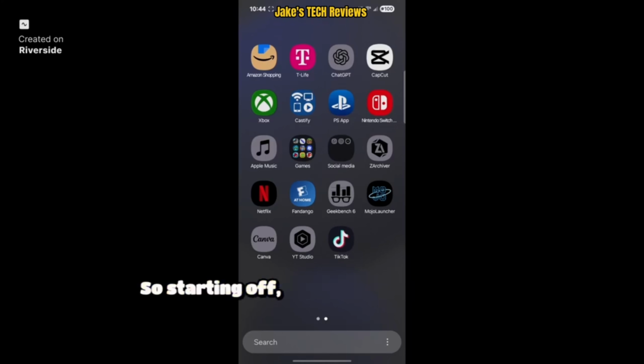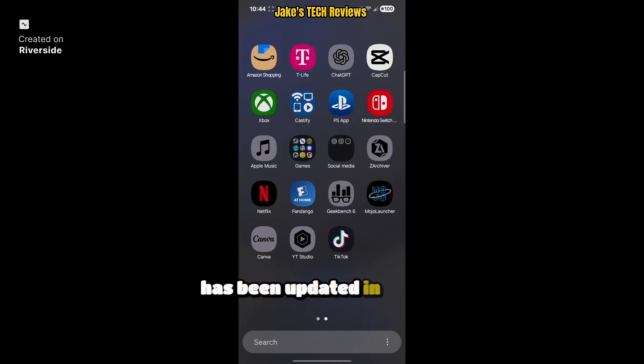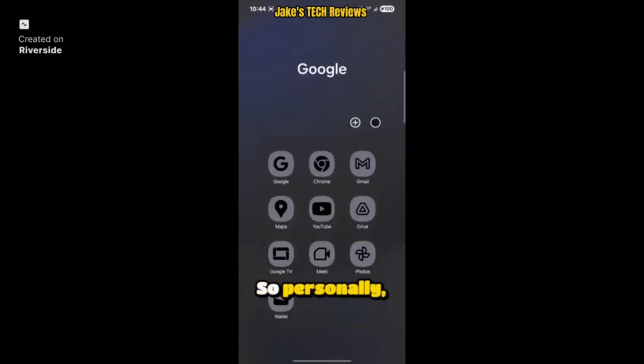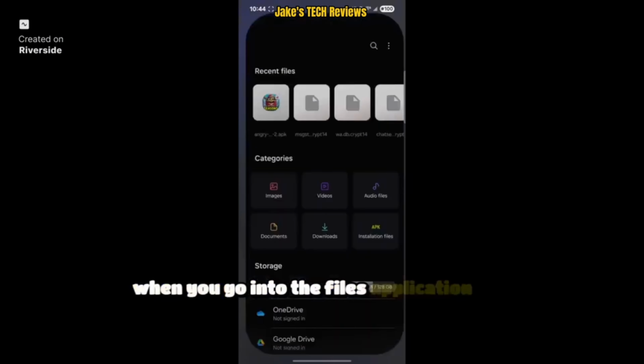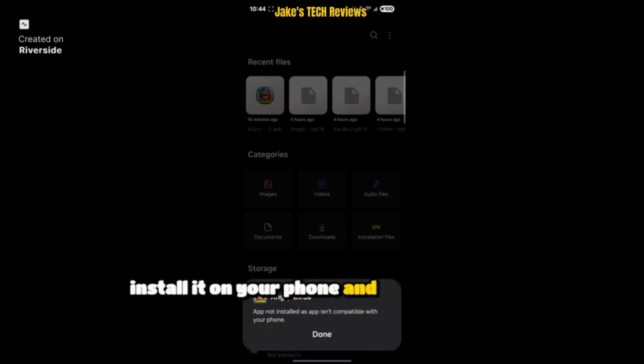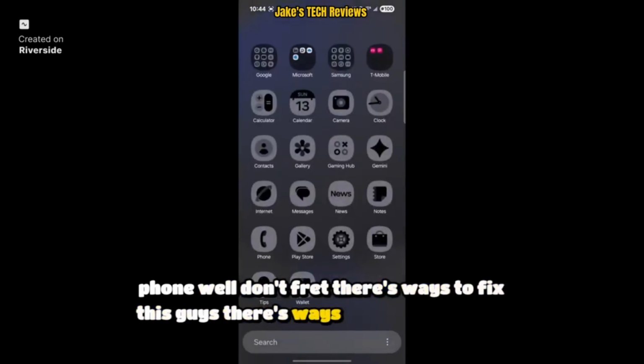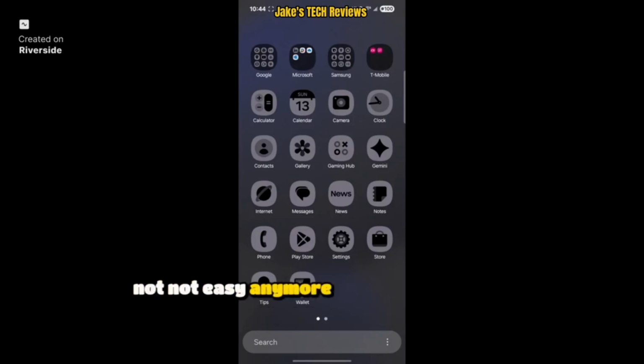So starting off, what does an app not installed mean or incompatible with your device actually mean? Well, usually it means when the APK is made for a different version of Android and it hasn't been updated in years. So personally, when you go into the Files application and you see this application and you try to install it on your phone and it says app not installed as app isn't compatible with your phone. Well, don't fret. There's ways to fix this, guys. It's just not easy anymore.